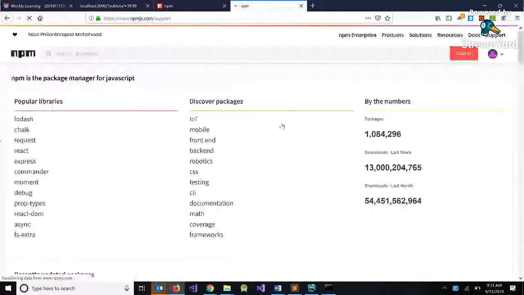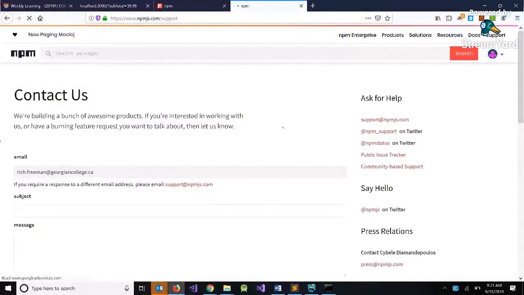So NPM is a global repository of publicly available packages for Node. So any additional functionality we want to add to Node, before we write it, we should probably look if there's an NPM package already out there that already does what we want it to do.